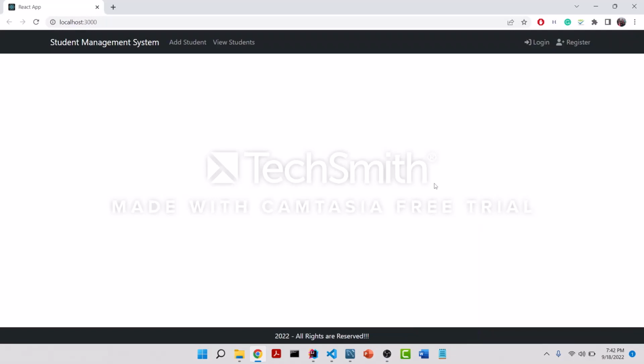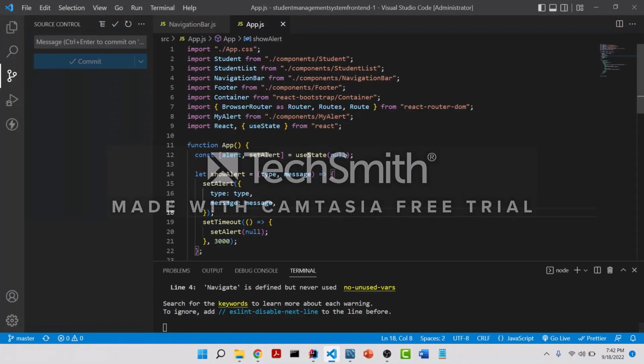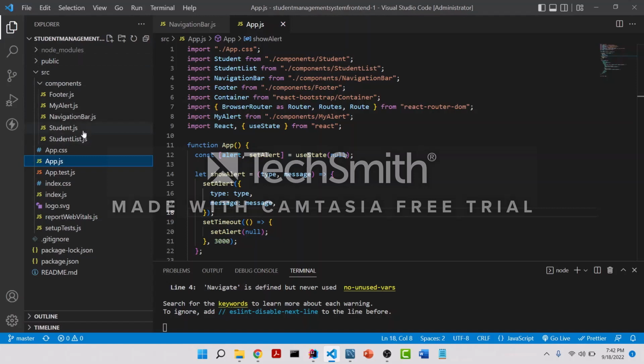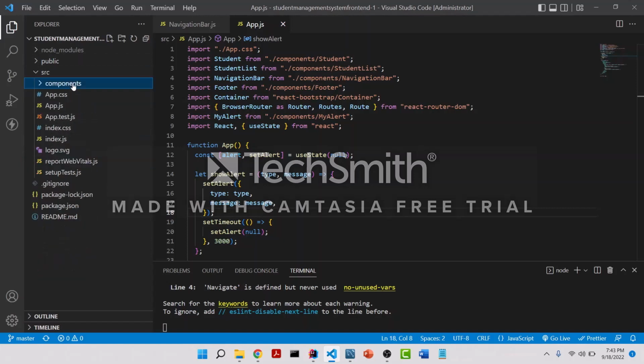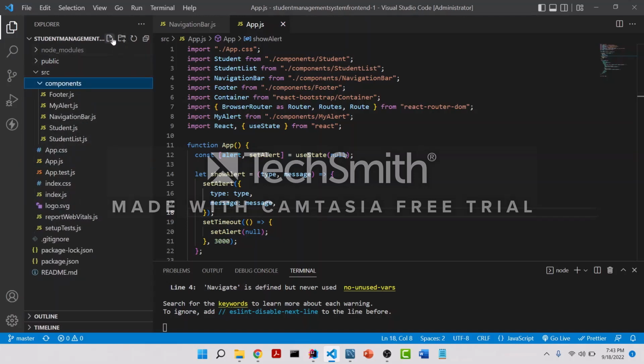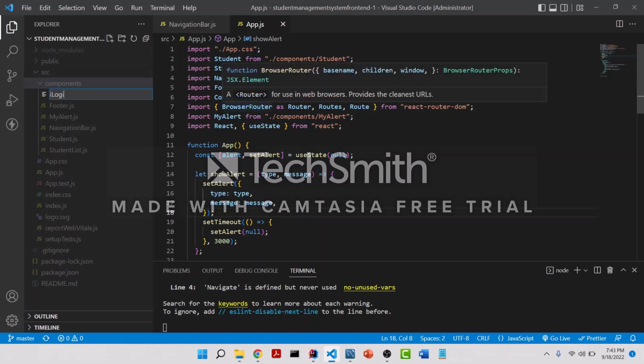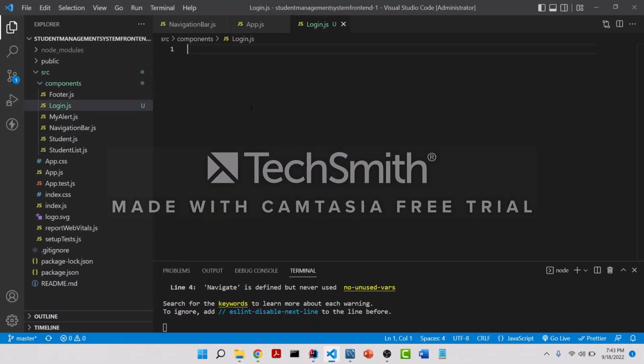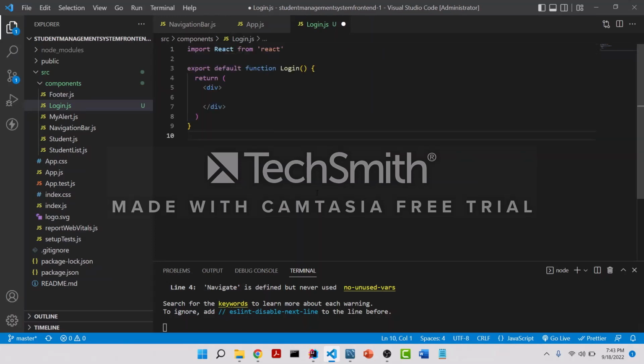Okay, now let's add the login form, from where the user would be able to authenticate himself or herself with the backend system. So I'm moving to VS Code, and in my folder, inside the component folder, I'm going to create a new file called login.js, and let's create the React functional component. The functional component is ready with me. Okay, so let's start coding it.